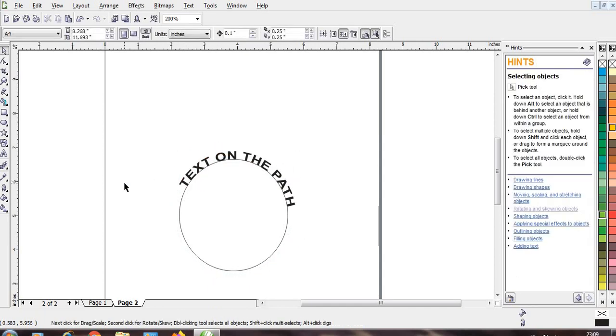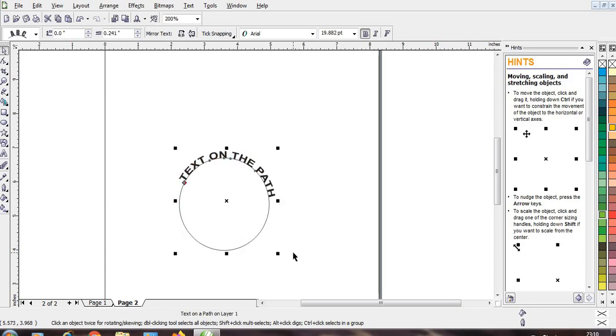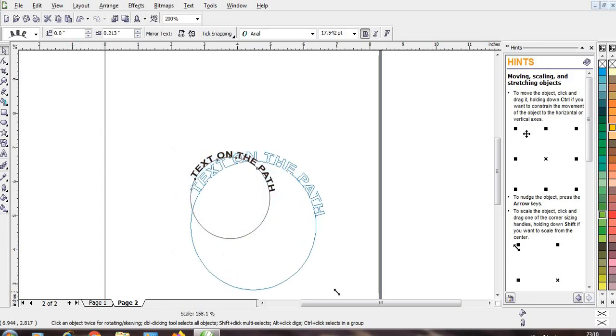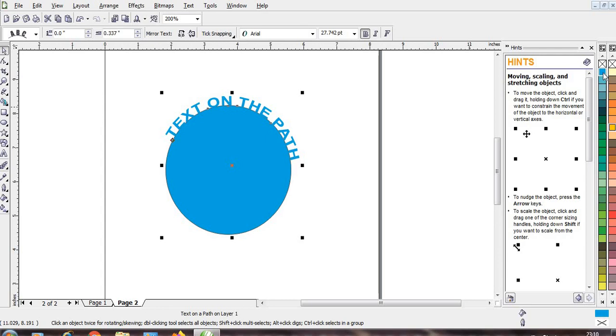Now let us see the properties for this option. Once you click, you will find these options here. This is the option called text orientation, which is used to change the orientation of the text. See how it changes drastically. This is also one of the options, and when you resize the circle, the text path also adjusts accordingly. You may also fill any colors over the text as well as inside the circle.